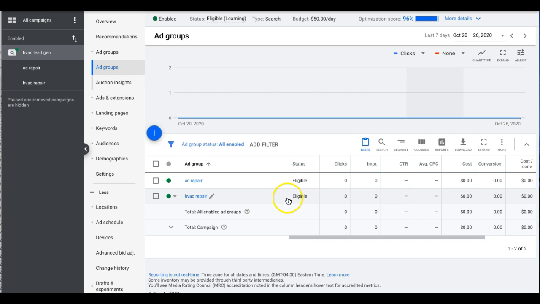So final thoughts on building these types of campaigns. It's all about the intent, guys. It's all about buyer intent type keywords. Stay away. If you're unsure of why someone would type that keyword into Google, don't go after it as a keyword. All right. Make sure your ad groups are very tightly themed. AC repair only has AC repair keywords. HVAC repair only has HVAC repair keywords. HVAC installation only has HVAC installation keywords. See what I'm saying here?